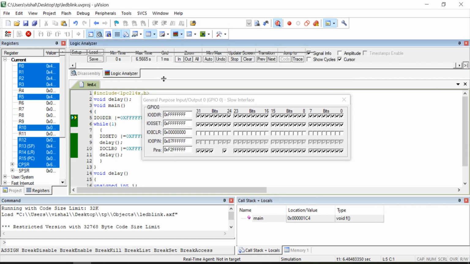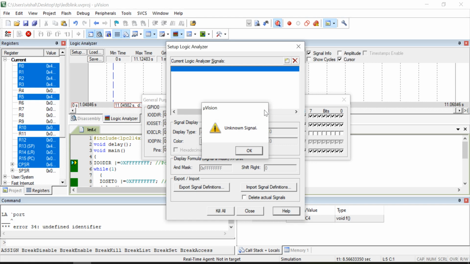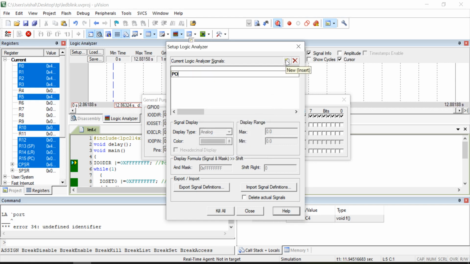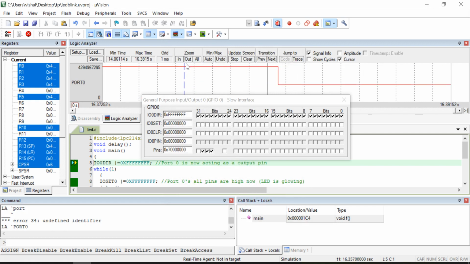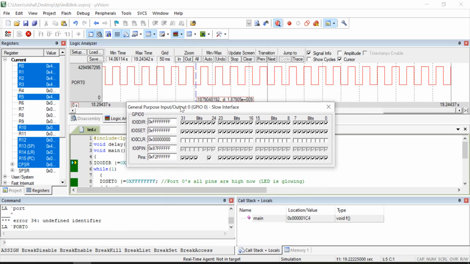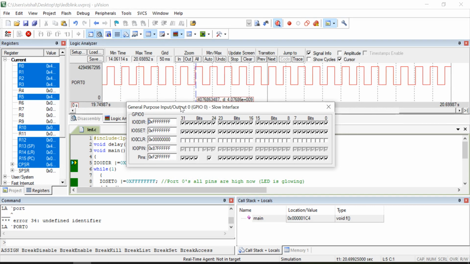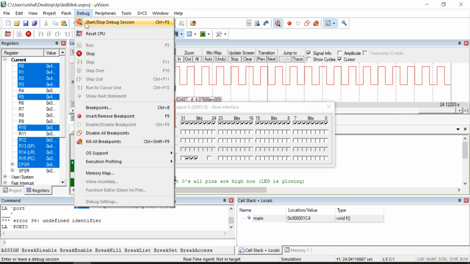Just go to the waveform analysis, then setup, then add port 0, and then you'll see this waveform, a square waveform. So this program is without a timer. So this is a random delay we have generated for the LED blinking.